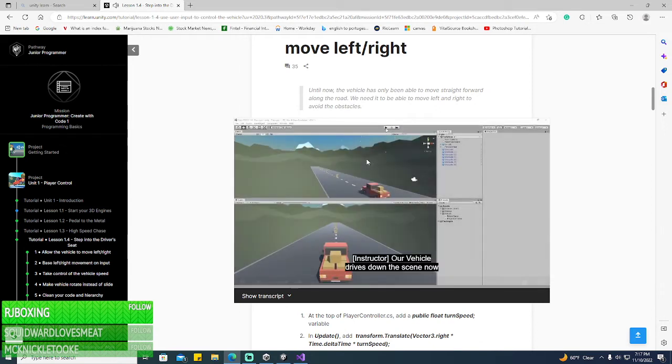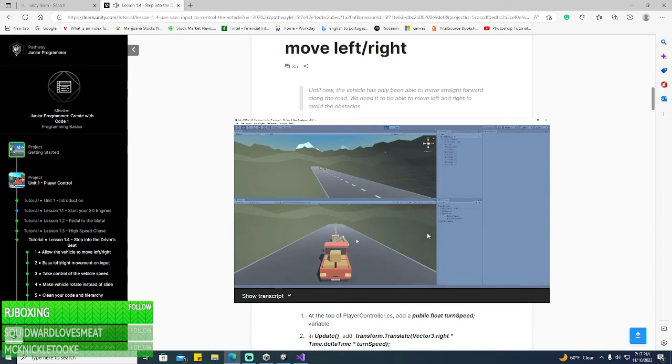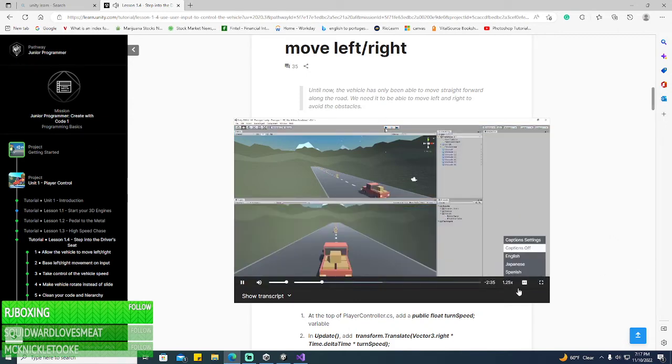Our vehicle drives down the scene now, and when we press play, we have this nice tint to show us that we're in play mode, and we have our camera following, but right now, we still can't really control our vehicle. It just drives all the way down the road, just running all these obstacles over, pushing them off, and then eventually it gets to the end of the road, and then it just falls straight off. That's just because there's not an end there. But we need to be able to control this vehicle's movement. So first we need to be able to move our vehicle so that it avoids the obstacles.